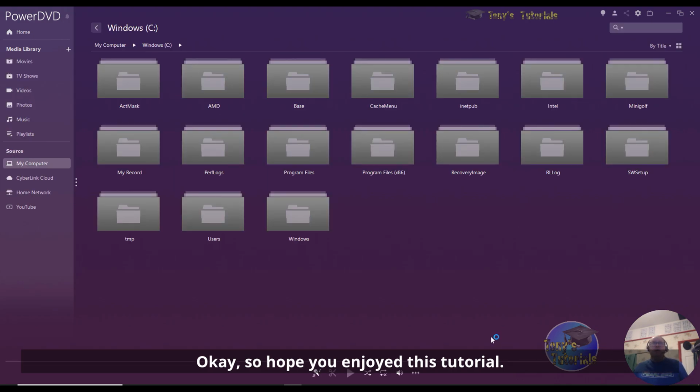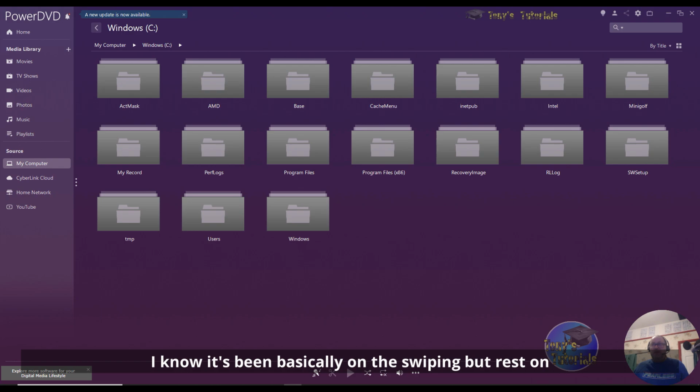Okay. So, hope you enjoyed this tutorial. I know it's been basically on the swiping, but the rest of it, it's pretty easy to do. I've already covered those things in previous tutorials on how to mess about with images and videos, but the swipe ones are a bit more difficult, so you've got to check them, right? But that's why I've done this tutorial anyway. So I hope it's been useful to you anyway.